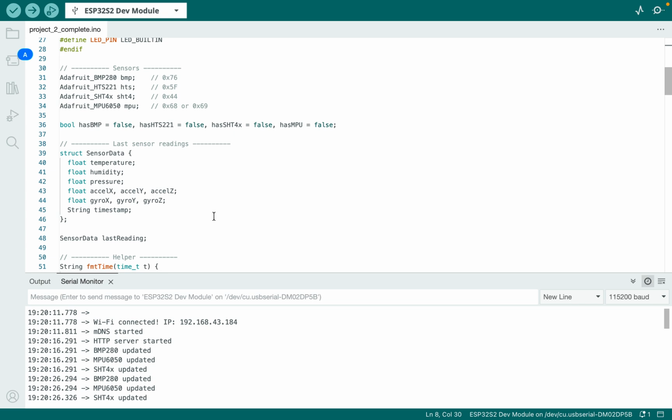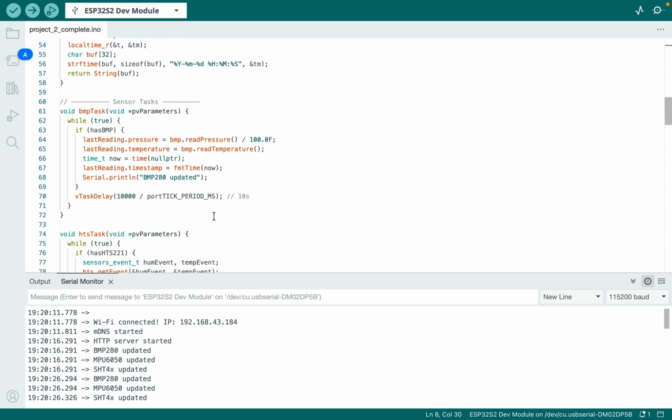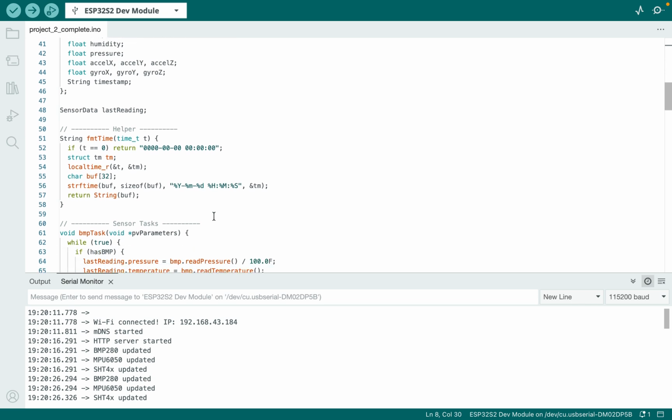And next is the time formatting function. This function converts the raw time value from NTP into a readable string format like 2025-11-03. This formatted time is then shown both on the serial monitor and on the web page.